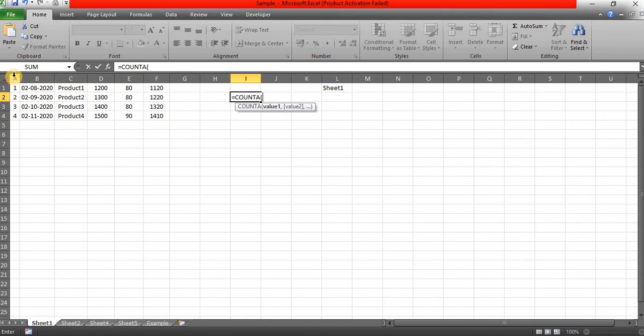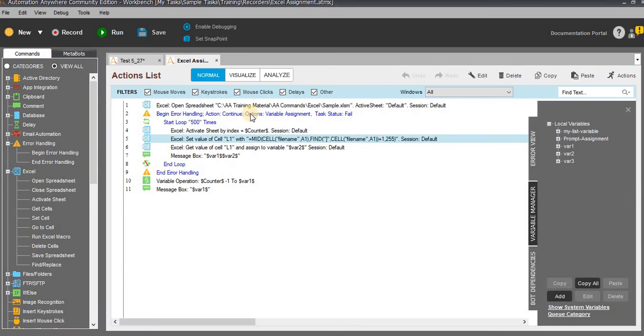Just counter. After that you need to select either the column or the particular range. You can select. We have done. So here we have 4 records. We are done with that. So on the range M1, I am going to update the counter formula.